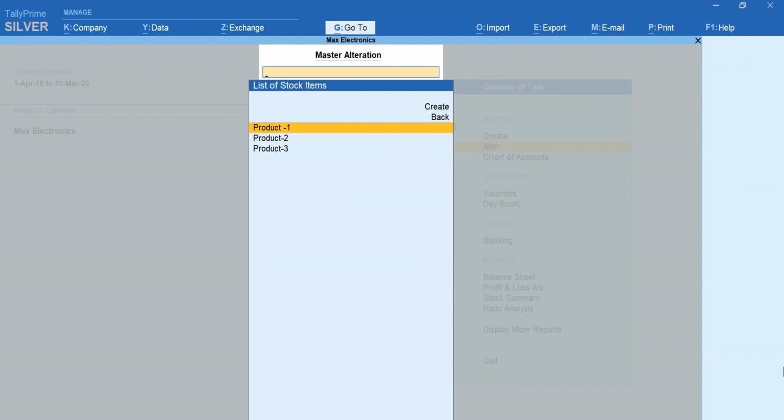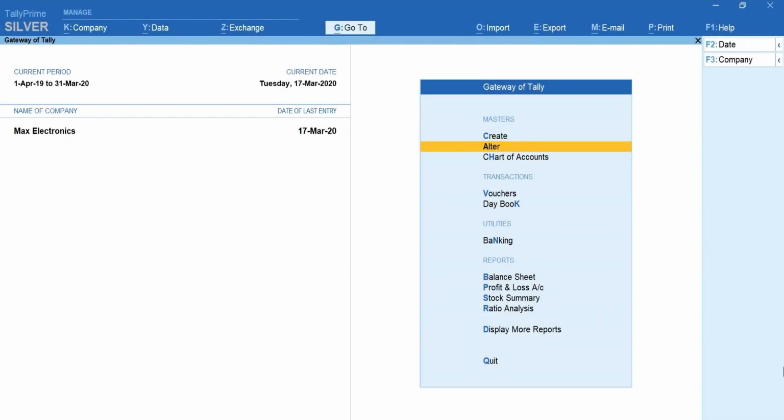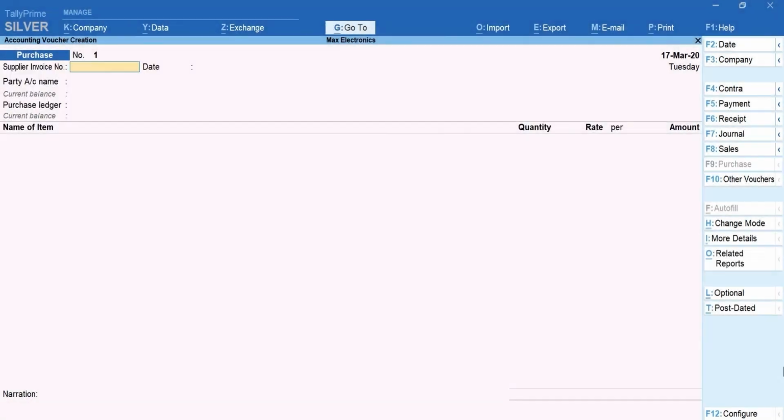Next, let's learn how to assign a batch for inwards such as purchases, goods receipts, new manufacture, etc. Press Escape to go back to Gateway of Tally. Let's record the purchase voucher and assign a batch. Press V for vouchers. F9 for purchase voucher.